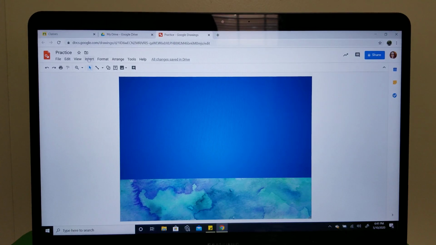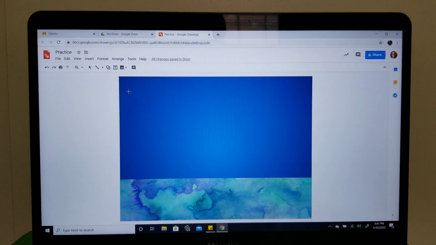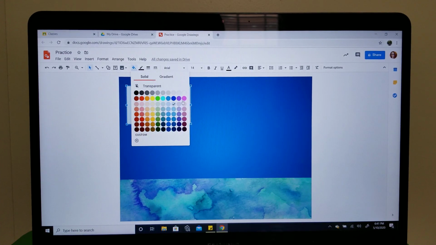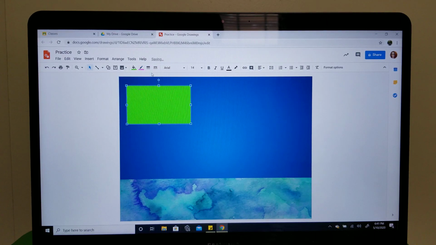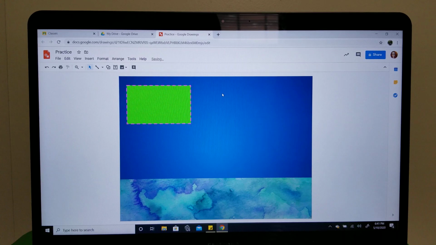You can add in different shapes. Go to Insert, Shape. There are some that are real simple. Once you have the shape, you can change the size of it. When you click on the button or the bucket, you can change what the color is. You can also change the outline color and the thickness. So if you wanted to have a thicker outline, you could. And you can also change the outline itself, so it looks like it has a dotted line around it.